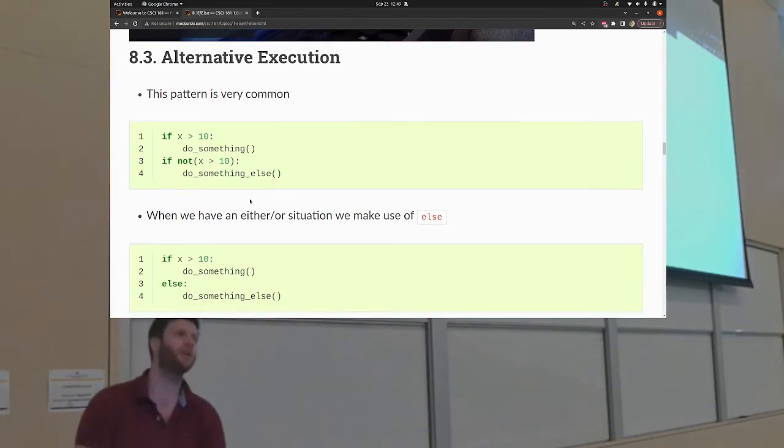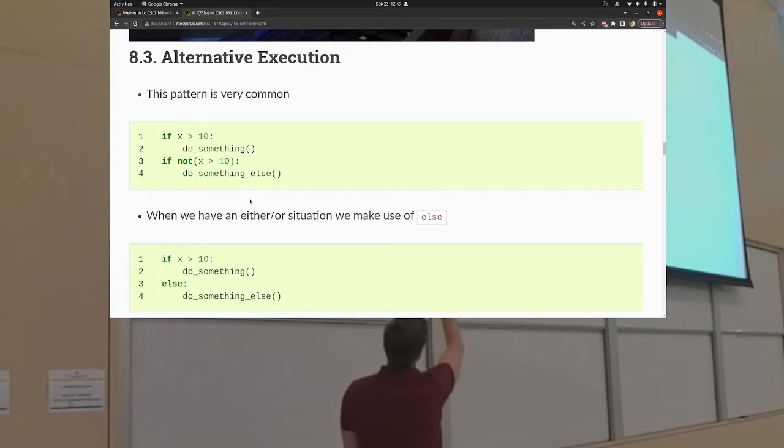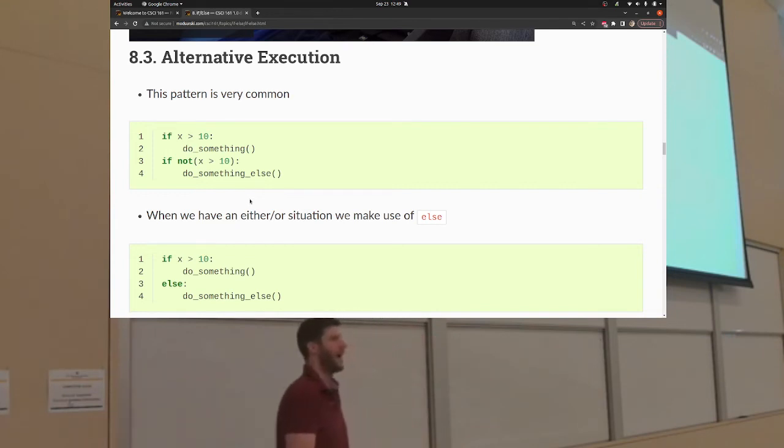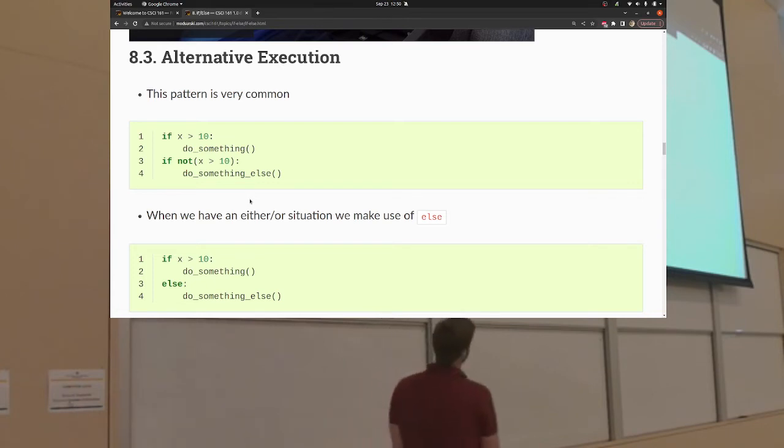So, alternative execution. This is a very common pattern. If x is greater than 10, do something. If not that, do something else. That one or the other. Right? That would be like, is it negative? Is it not negative? Right? Wait. I think I did a double negative there, but whatever.